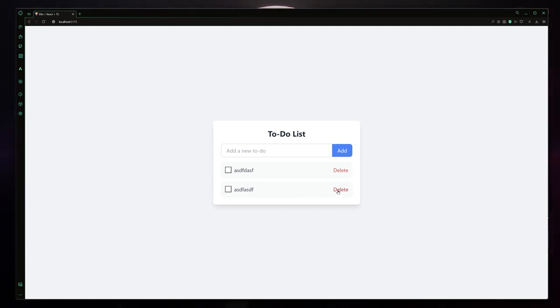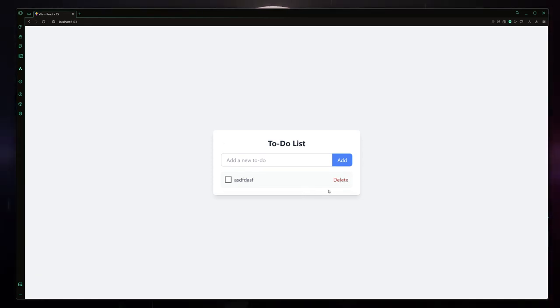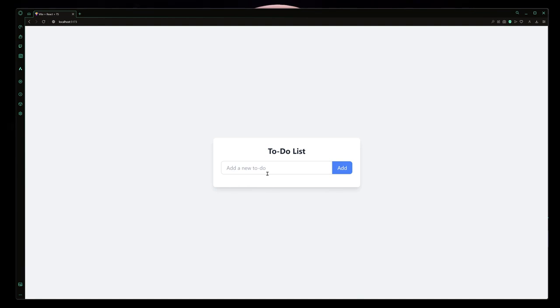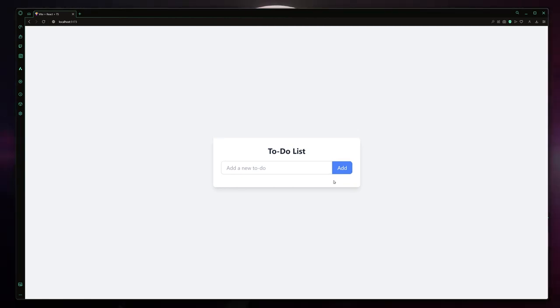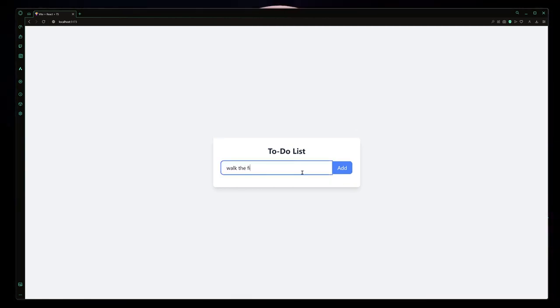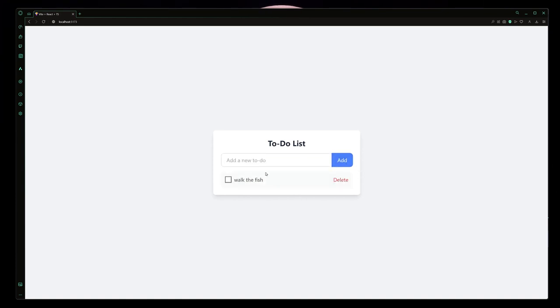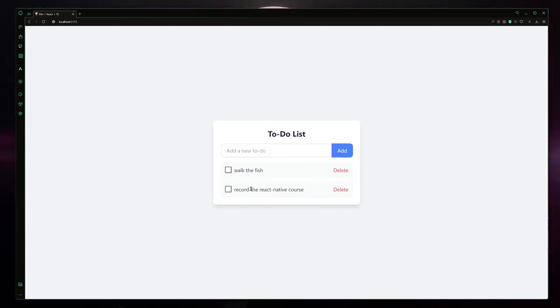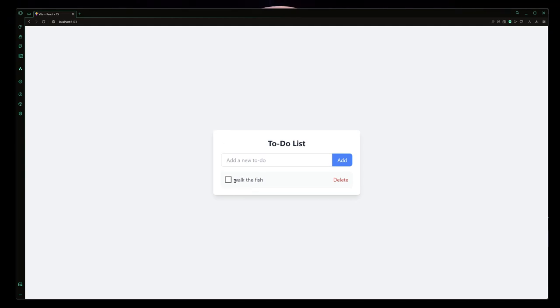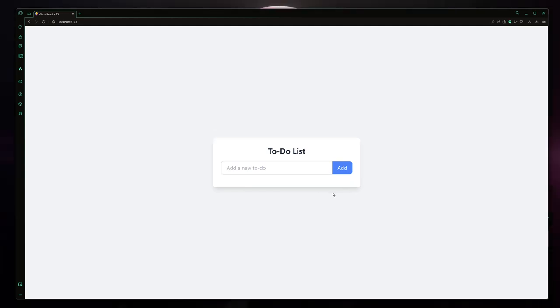Let's suppose I want to delete this one, I can click on there, so it's going to delete it. If I want to remove this one as well, it's going to also remove it. I can also add something like walk the dog, click on add, and it's going to add it. I can mark it as checked. I can also totally delete it if I wanted to. I can also say walk the fish in this case and click on add, and it's going to add it, and I can say record the React Native course. Now if I click on add, it's going to also give us that. I can also totally remove it, check and remove it. So yeah, that was our basic to-do list application using React.js, TypeScript, Zustand, and also Tailwind CSS.